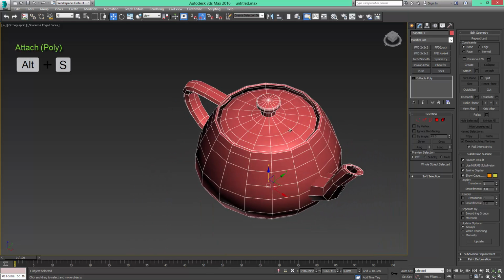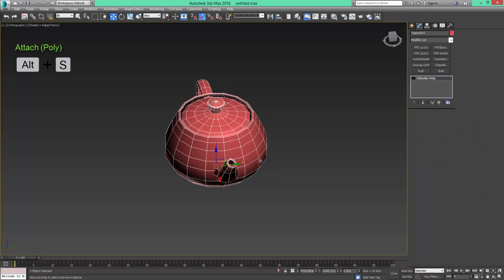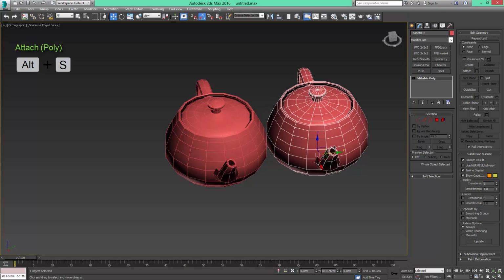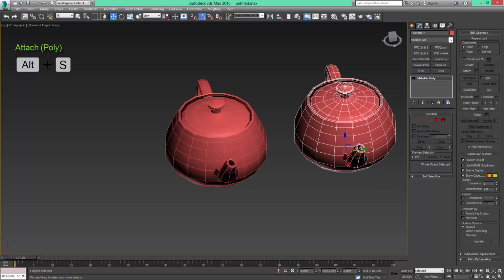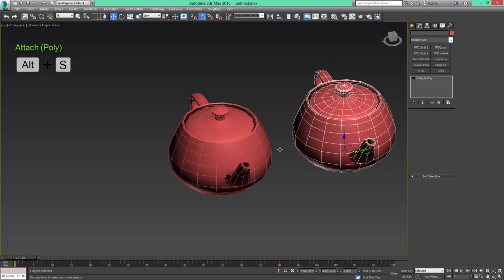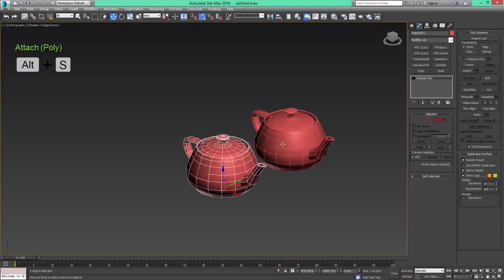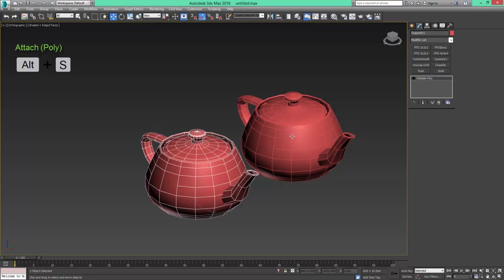Next, let's see how we can use our attach poly action. And for that, I'm gonna make a copy by pressing Shift and dragging it here on the Y-axis. That will give us a duplicate of our original object, and I'm gonna leave it here as a copy. And now I'm going back to our original object and press our attach poly shortcut to attach it to that selection.